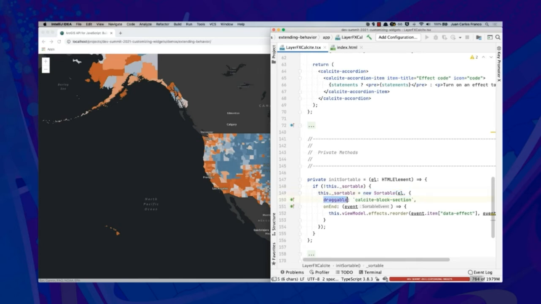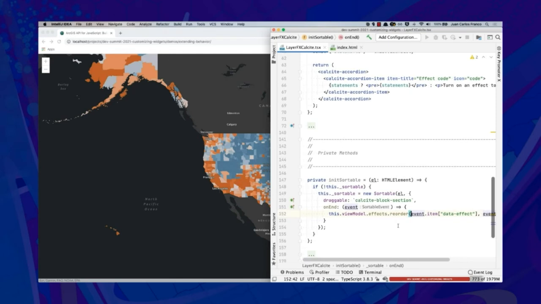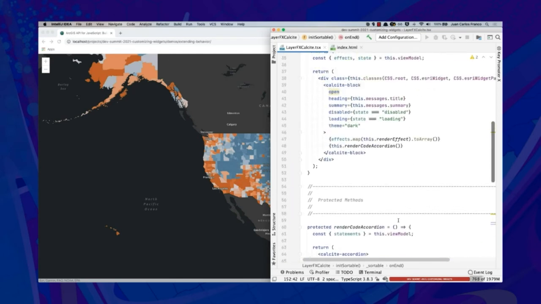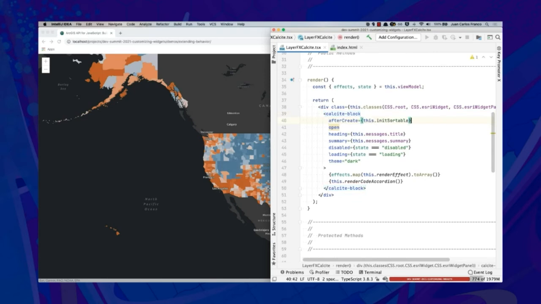And I'm configuring it so that any calcite block section is a draggable item. When a drag ends, I'm going to be updating the view model, which is the data model for our widget. And I'm going to reorder the effects based on the new order from the sorting action. Once I've done that, all I have to do is kick off the sortable initialization in our main render method. I'll be doing that by using the afterCreate property on each element, which allows me to access the DOM node for the calcite block. So whenever this calcite block is created, it's going to call initSortable and initialize it for me.